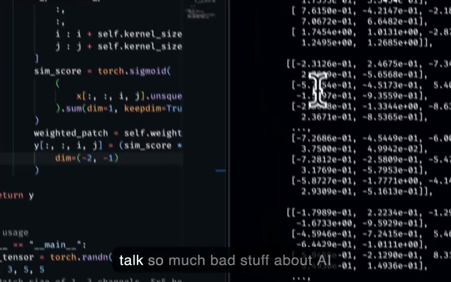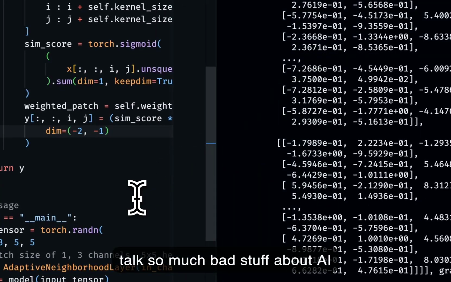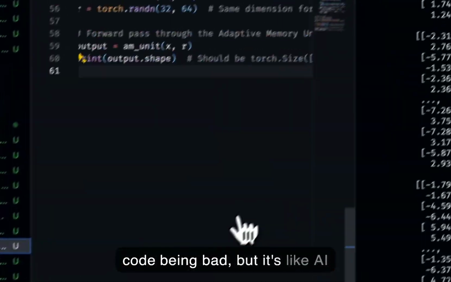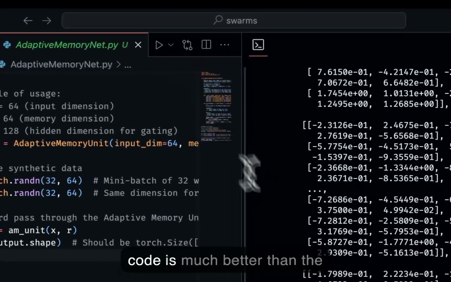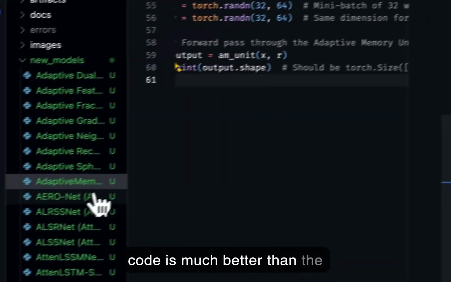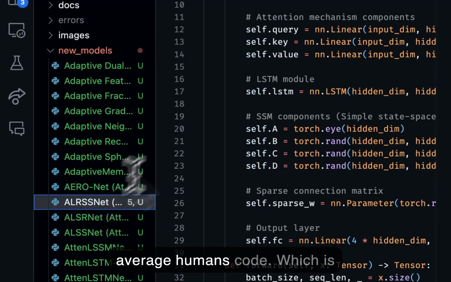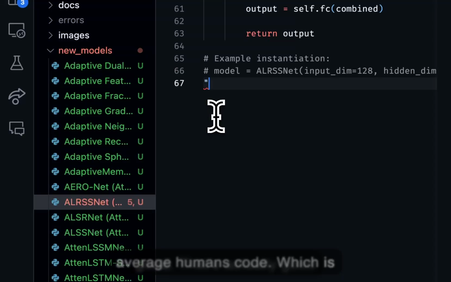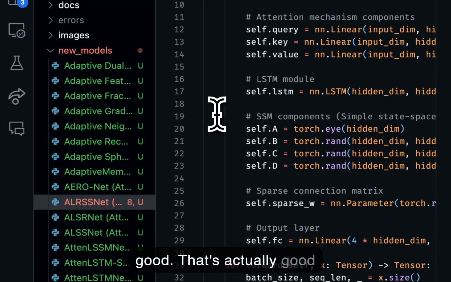People love to talk so much bad stuff about AI code being bad, but AI code is much better than the average human's code, which is good. That's actually good because then you can learn from them.